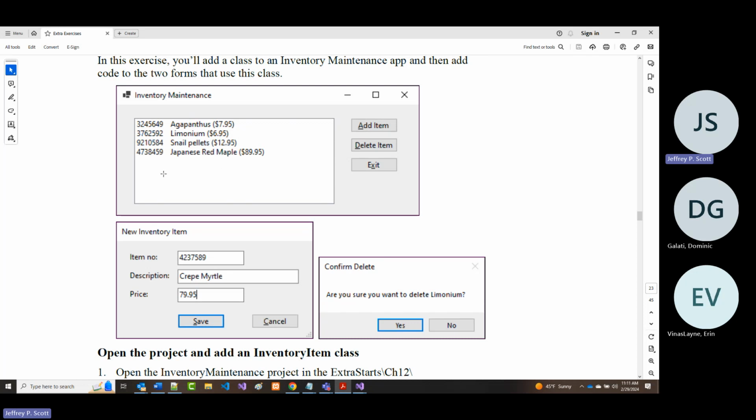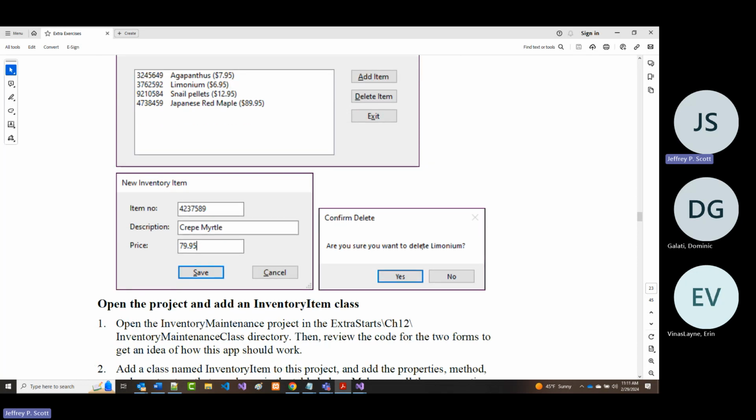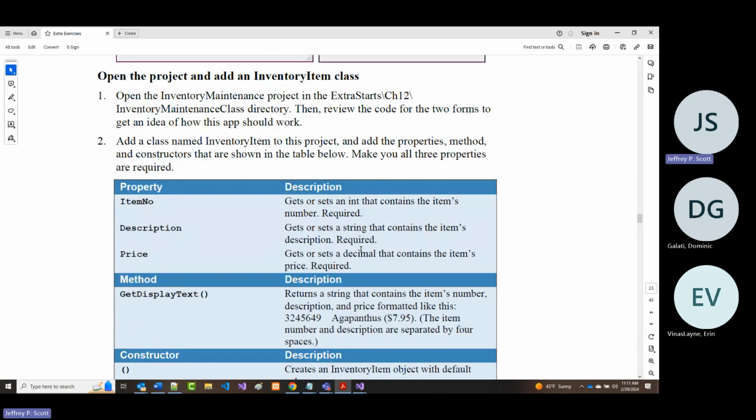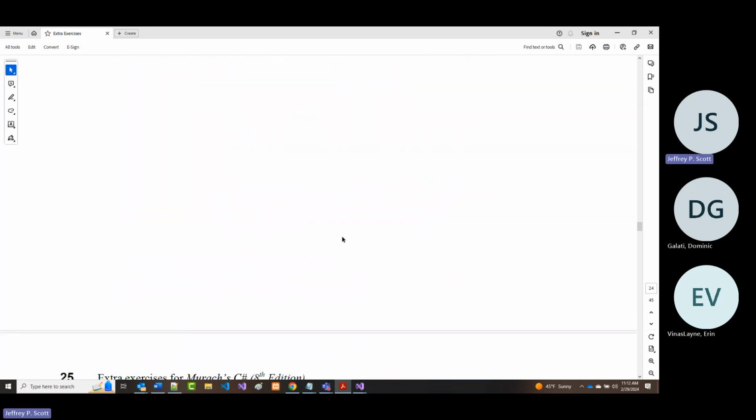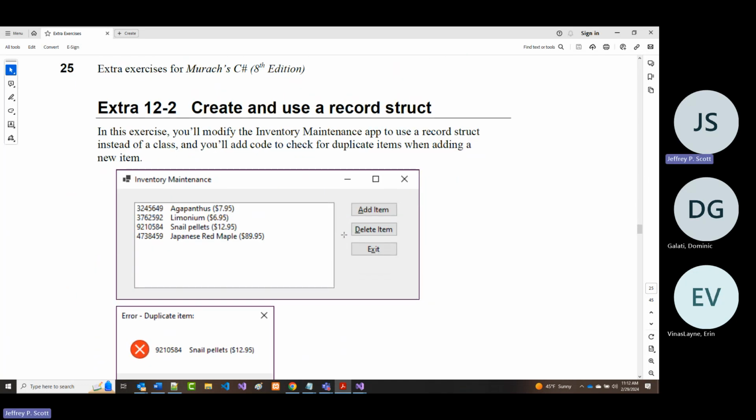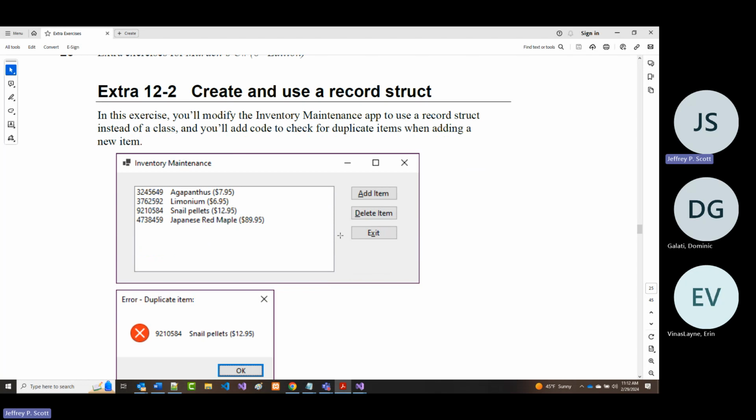If we then highlighted that crepe myrtle and click delete, it would come up and say, are you sure you want to delete crepe myrtle? So we will do that one first. I'm going to go back and look at this. I don't even think it might do more harm than good to do 12.2 and go over this record struct. So I probably won't even do that one.